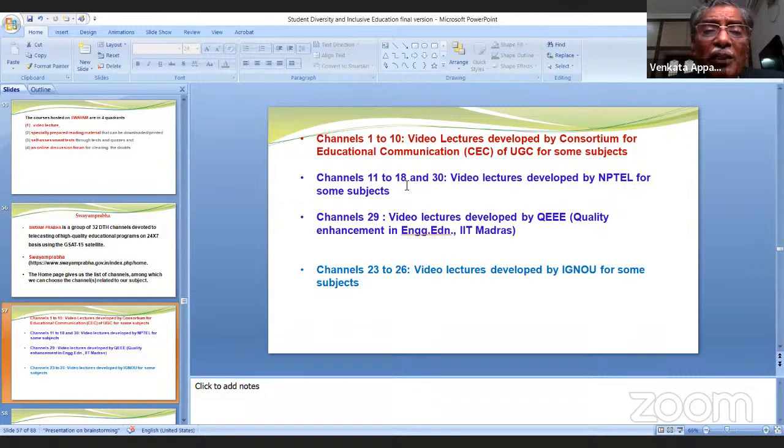Channels 11 to 18 and 30 carry video lectures developed by NPTEL for some subjects. Most of them are for engineering, science and management. Channel 29 carries video lectures developed by Quality Enhancement in Engineering Education, IIT Madras. It is exclusively devoted to IIT Madras. Channels 23 to 26 carry video lectures developed by IGNOU for some subjects.